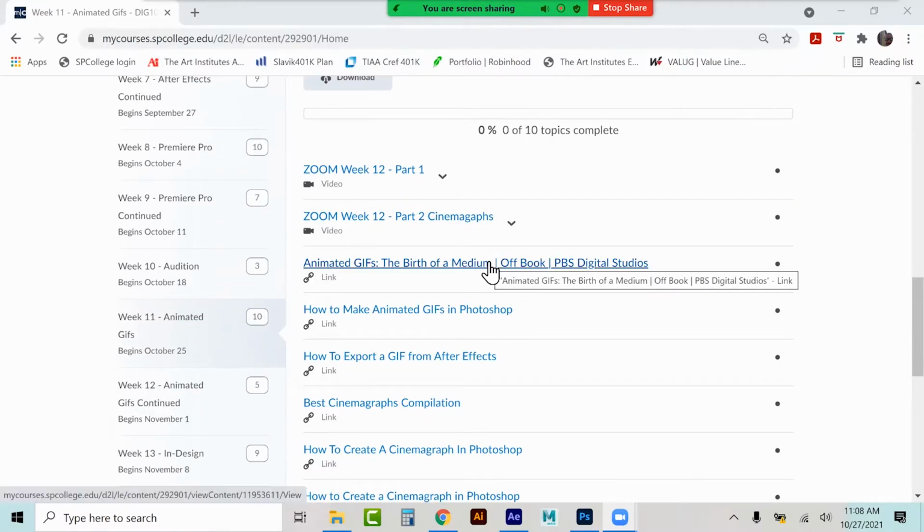And let's just start off with the birth of what this is as an animated GIF. What exactly, where did it come from? And what are some examples that they do?